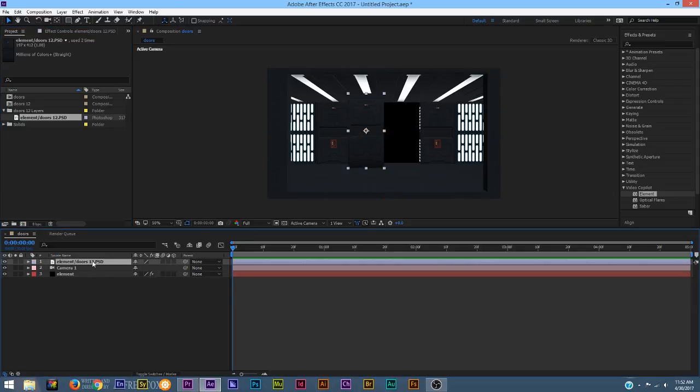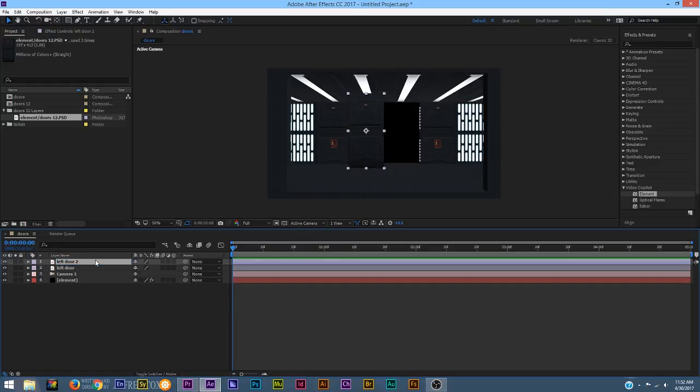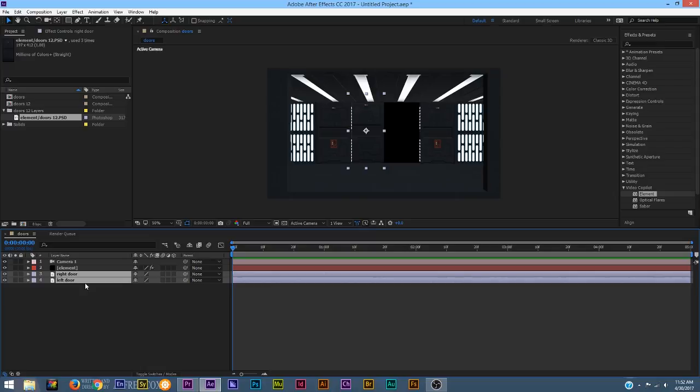Boom, got your doors. Now in the file that you just added in, press enter and go ahead and rename this left door. Control D, enter, and yes, we're gonna name it right door. That's right. You grab both those and you're gonna move them right below element. Boom. All right, so they're on the bottom layer.